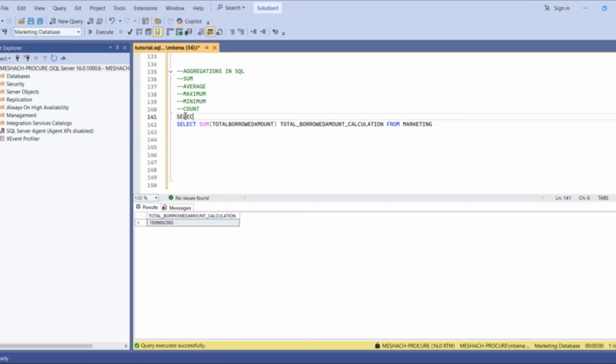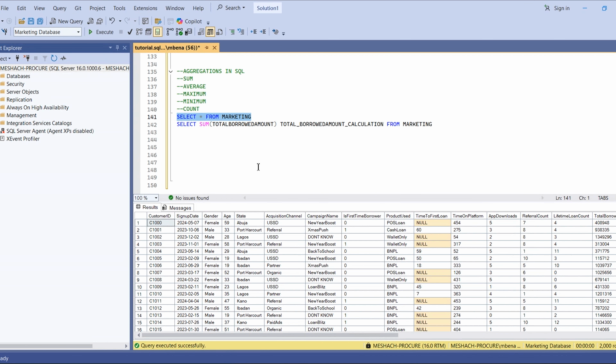Now let's go back to the select statement, marketing. All right, let's go back to the select statement. So if you sum up every single item in this particular column, that is the total that we just looked at. But there are instances where you don't want to find the total, you just want to find the average. So how can you do that? Again, you can just select AVG. So this is average for total borrowed amount.